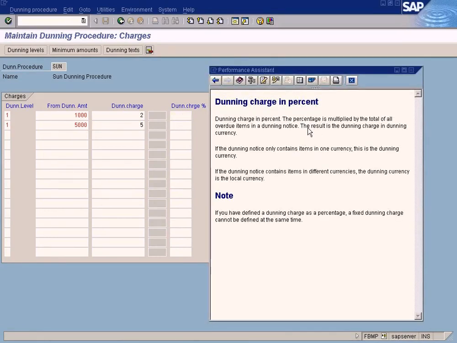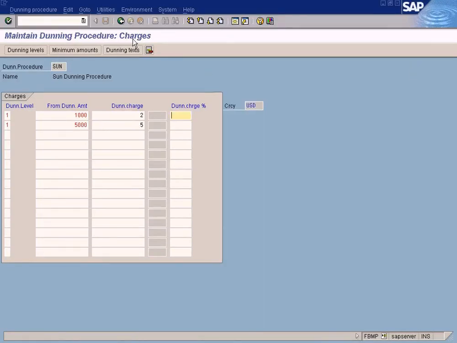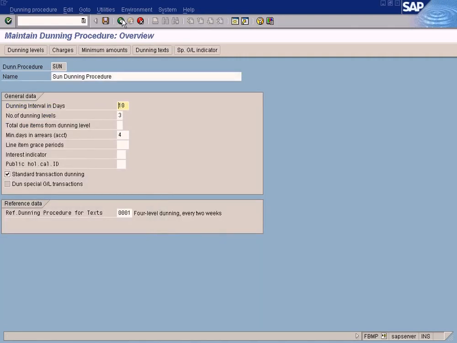Okay, the dunning charge can also be specified in terms of percentage. See this, dunning charge in percent. Alright, if the total dunning amount is 10,000, and you mention 5%, then the customer has to pay 5% of the total dunning amount, which is $50. Alright, now let me clear this off, because I'm not going to use any dunning charges. You can try it out yourself.